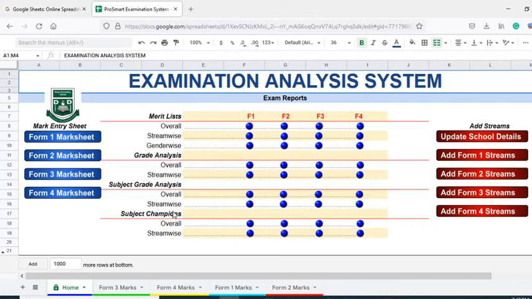Then here we have subject champions. Under the subject champions, we'll generate reports on the students who have performed well, who are leading in those subjects. We call them subject champions, both overall and stream-wise. So that's what we have at the middle here. That is the reports.